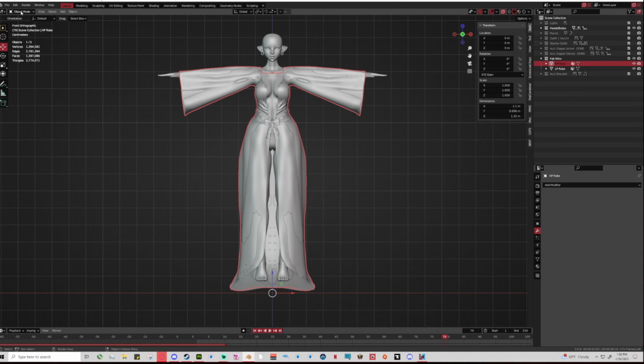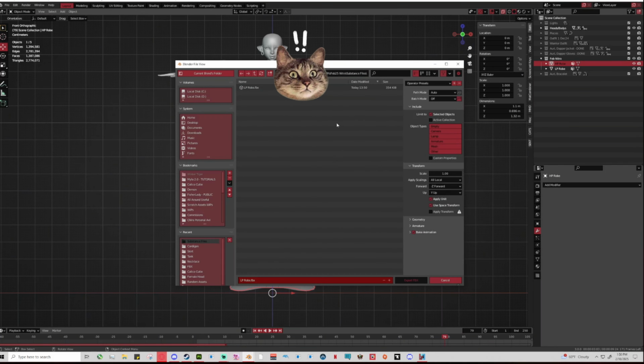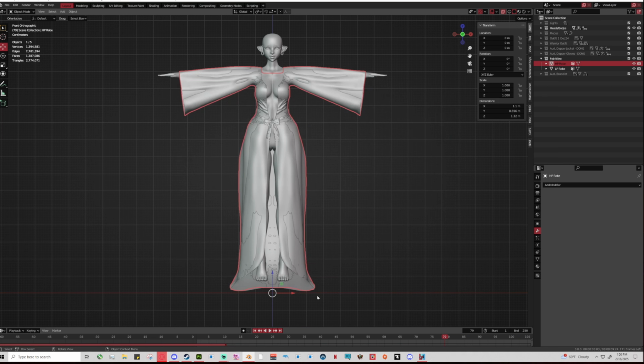And then once it is finished, we're going to do the exact same thing, but this time I'm selecting the high poly robe. I'm going to hit export FBX and rename this one to high poly robe, and it's still limited to selected objects. We're going to hit export again. So that's all that we're going to be doing in Blender today.